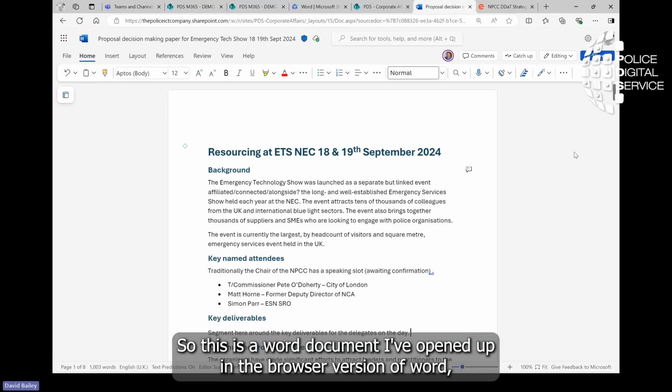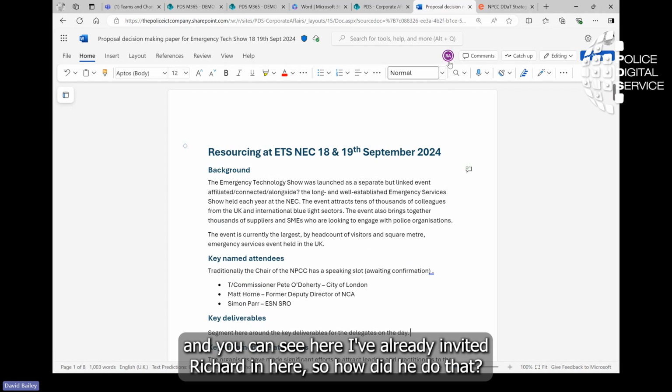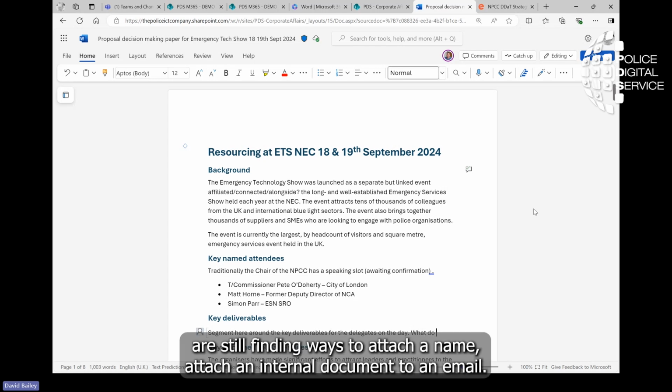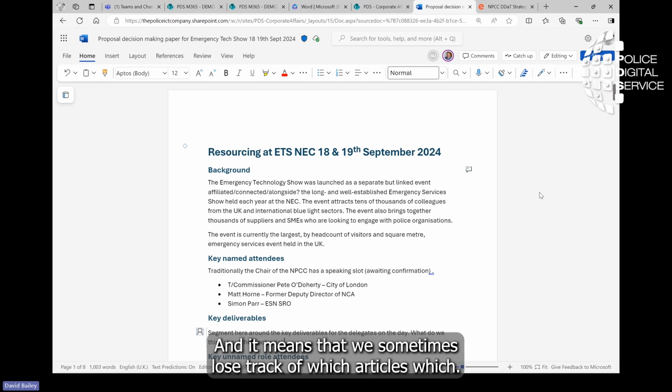So this is a Word document I've opened up in the browser version of Word, and you can see here I've already invited Richard in here. So how did I do that? And time and time again, across organizations, we're finding people are still finding ways to attach an internal document to an email. And you really don't need to do that. It actually creates more memory issues, and it means that we sometimes lose track of which article's which.